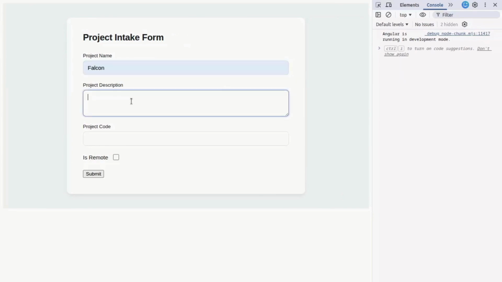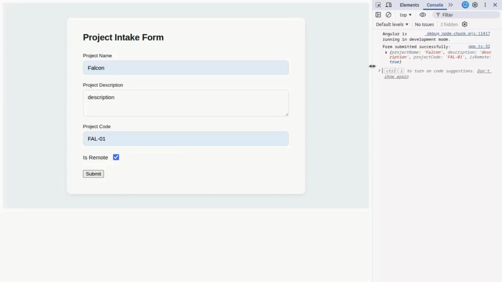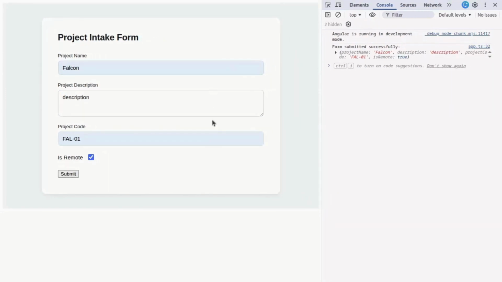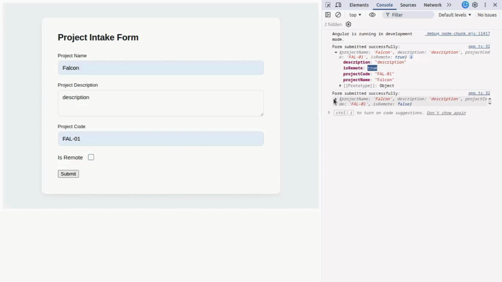And now if I go to a browser, and if I now again add the Falcon over here, and add the description, the code like this, and this one. Now if I click on submit, you see the data, and that data is all the data that user has submitted through your form. If you see, we have the project name as Falcon, that is being entered over here, and the is remote is true, right? If I remove the is remote checkbox, and if I submit the form, you see the is remote should be as false, right? So this is how you can work with your signal forms.